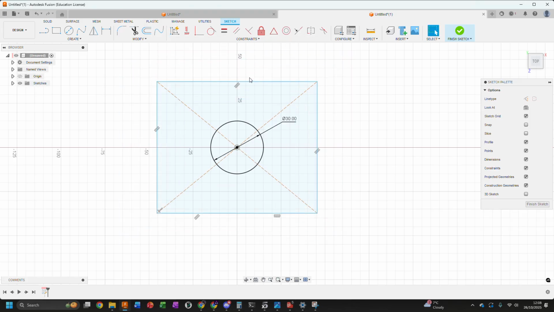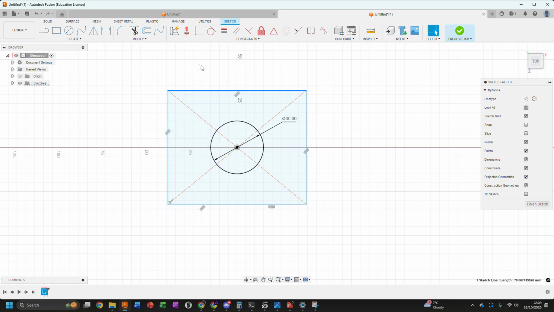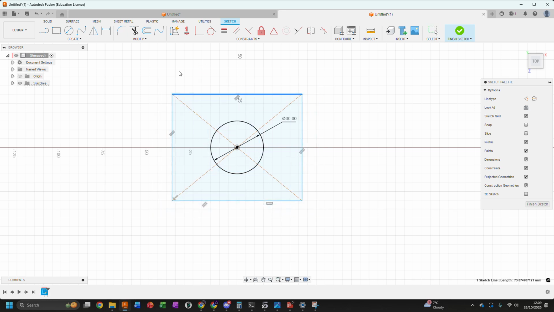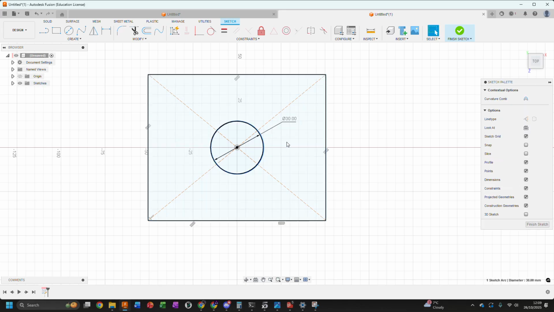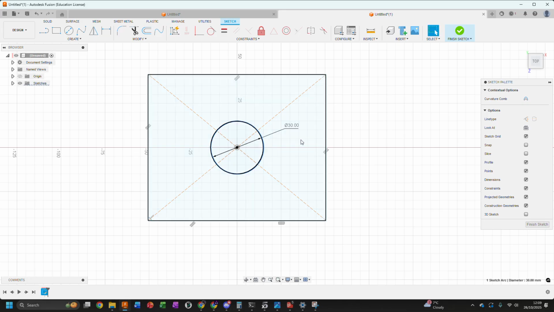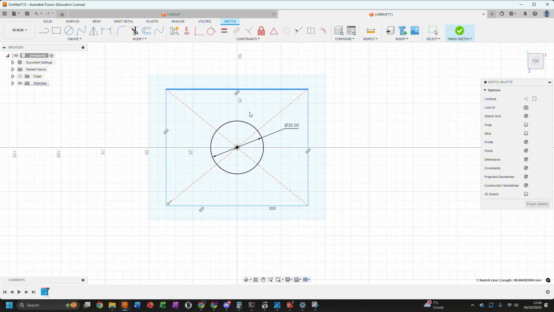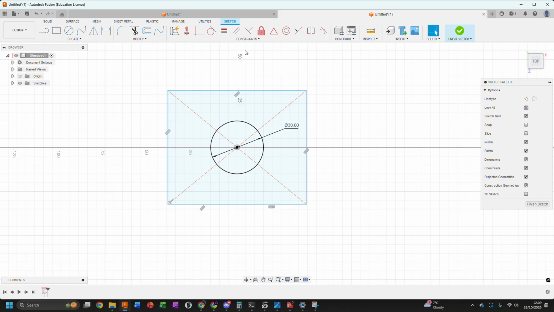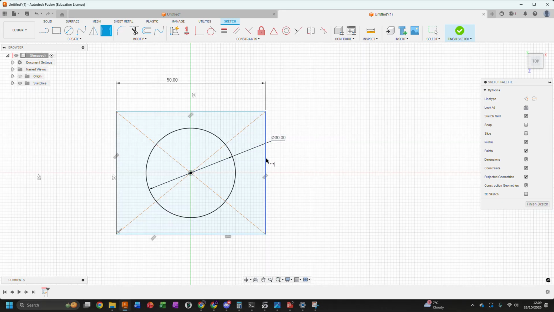That's brilliant, but we haven't constrained the geometry yet, essentially. And you know that because these lines are blue as opposed to black like the circle. The circle is black because it's fully constrained. We can't drag it about and change things as we can with this rectangle or square shape. So to constrain it, we're going to hit D on our keyboard or hit the sketch dimension tool. We're going to select the geometry that we want to constrain. So let's make that 50 millimeters, typing in 50, and let's make this also 50 millimeters.